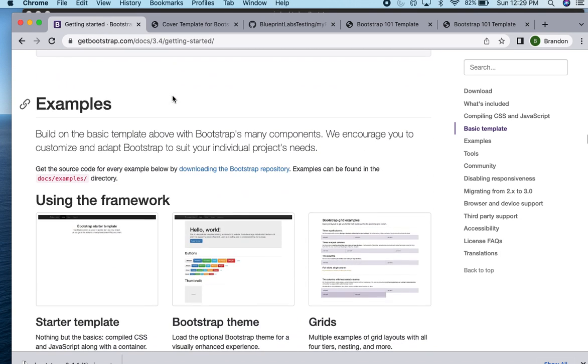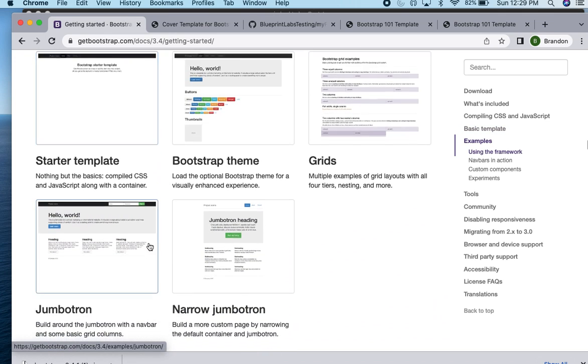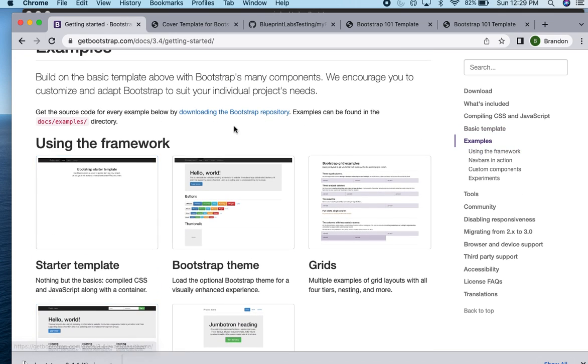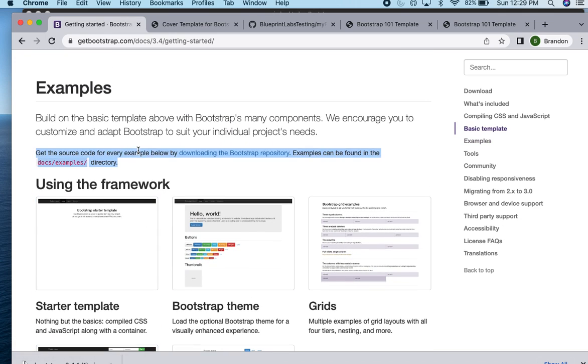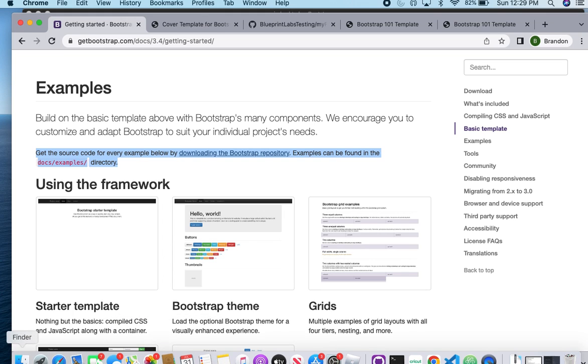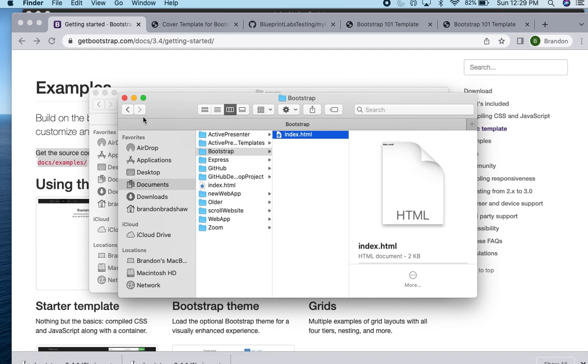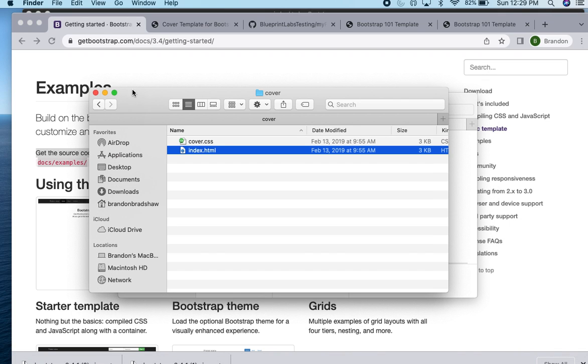Scroll down a little more until you see examples. Here's all the examples. We're going to make a cover page. So what you'll do is, here you can get all the source code by downloading this repository. So just download it. Go open it when you get a chance. You'll notice I'm on a MacBook, so things might look a little different. But just go to that downloaded file.